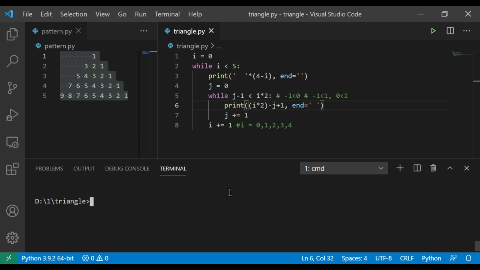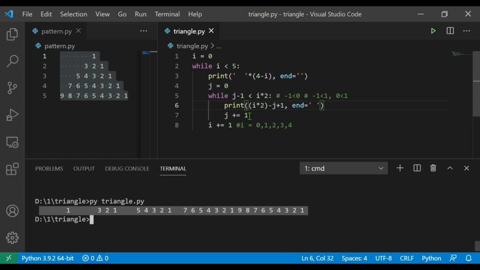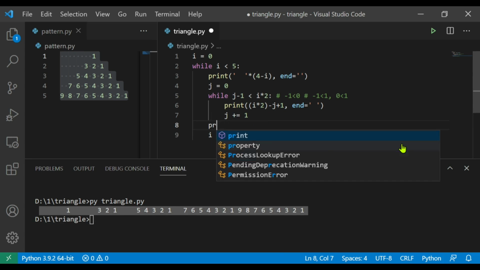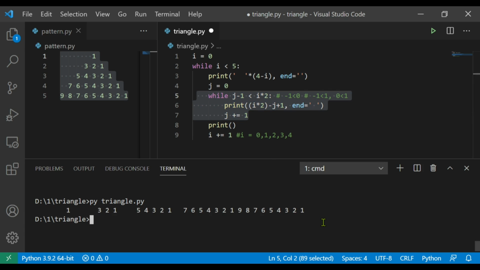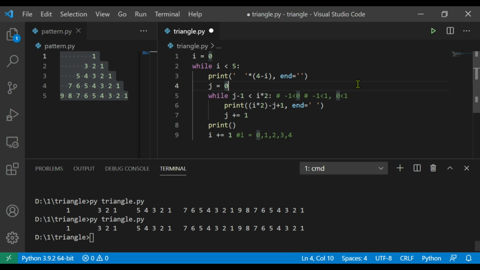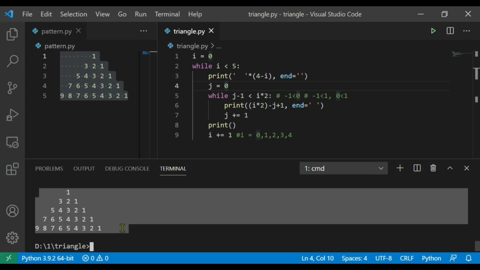Let's run this py triangle.py file in the terminal. You can see we are able to print the result in the same line, but we want to print it line by line. For that we are going to use a print method without any value outside this while loop. Print. Save the file and run py triangle.py file in the terminal. You can see we are able to print the required triangle pattern.